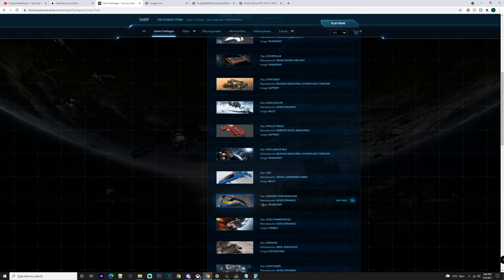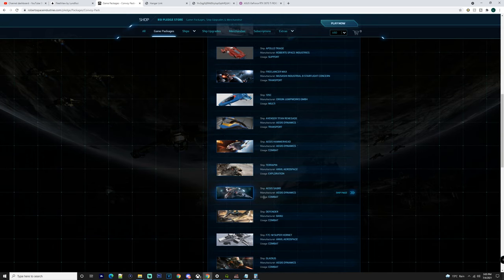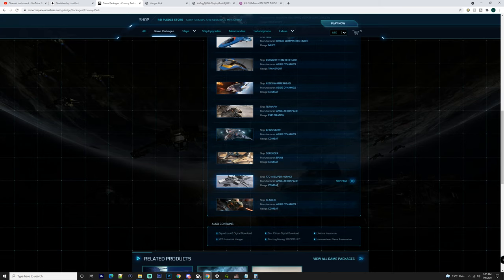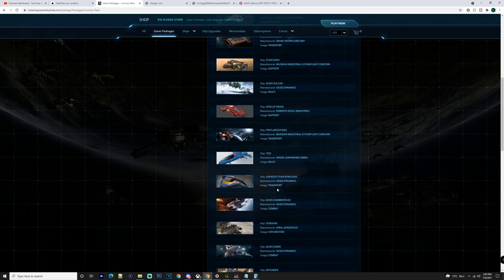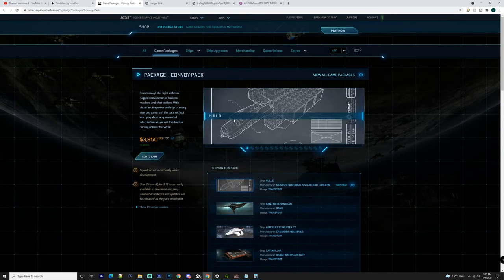You got your Titan Renegade for your transport, you got your Hammerhead for your combat, your Terrapin for exploration, which is a really good ship. People do underestimate this, and I will do a video on that later on down the track. The Saber, obviously another fantastic combat ship. Defender, good ship. Super Hornet and the Gladius, again, the Gladius, fantastic. I like a lot of these ships, they're great.